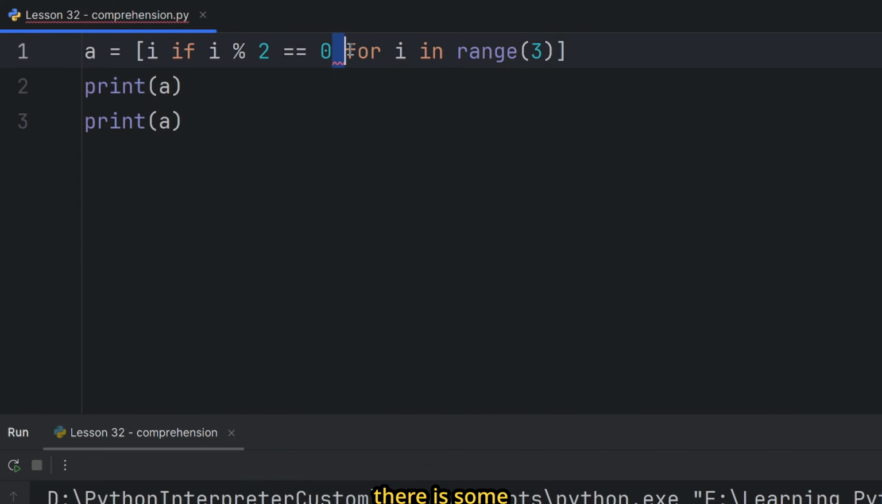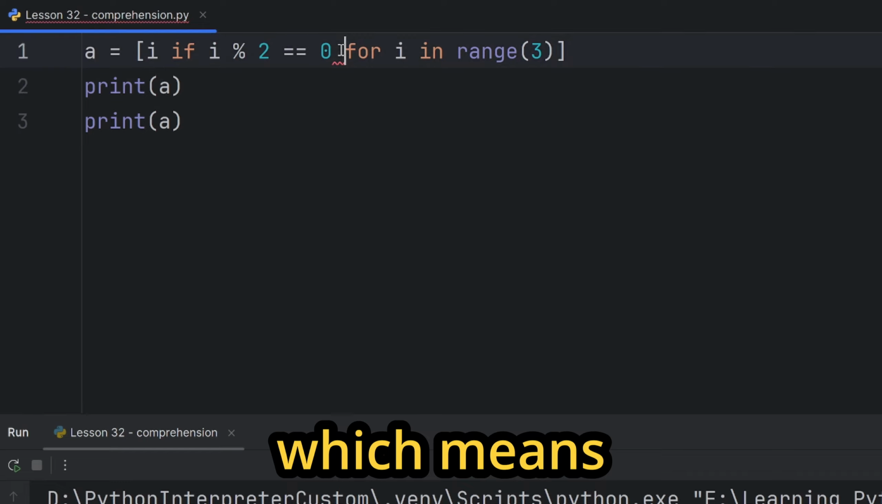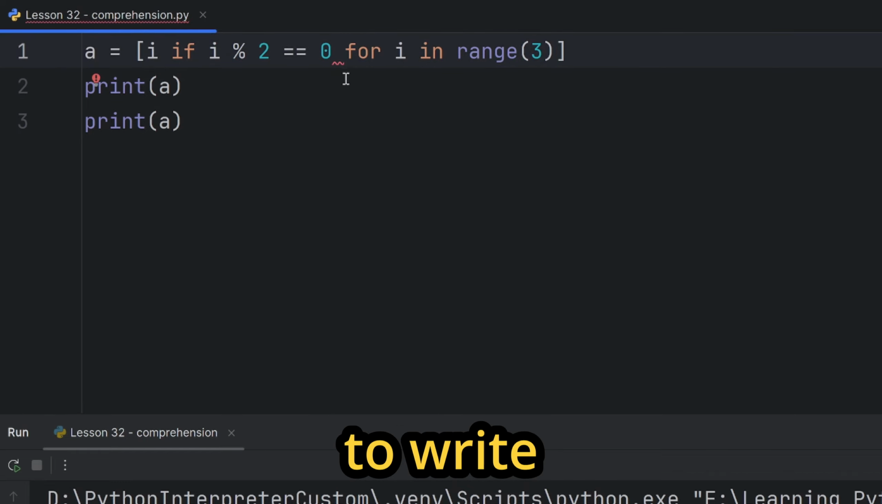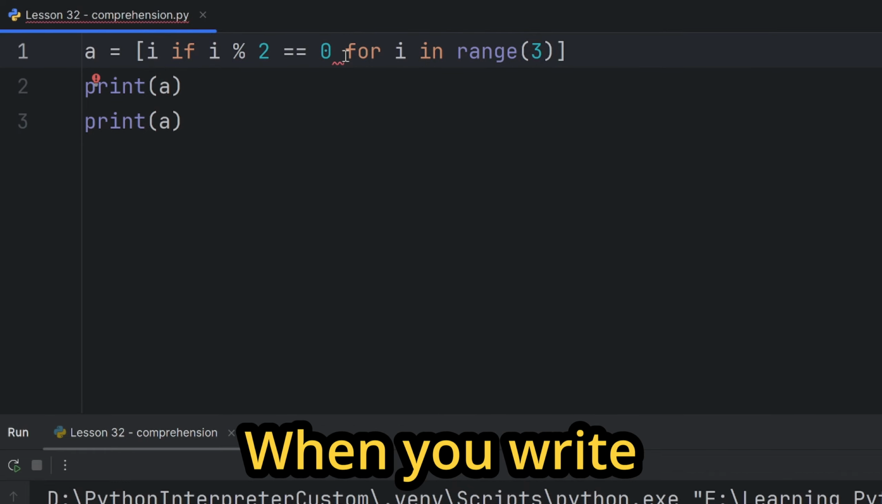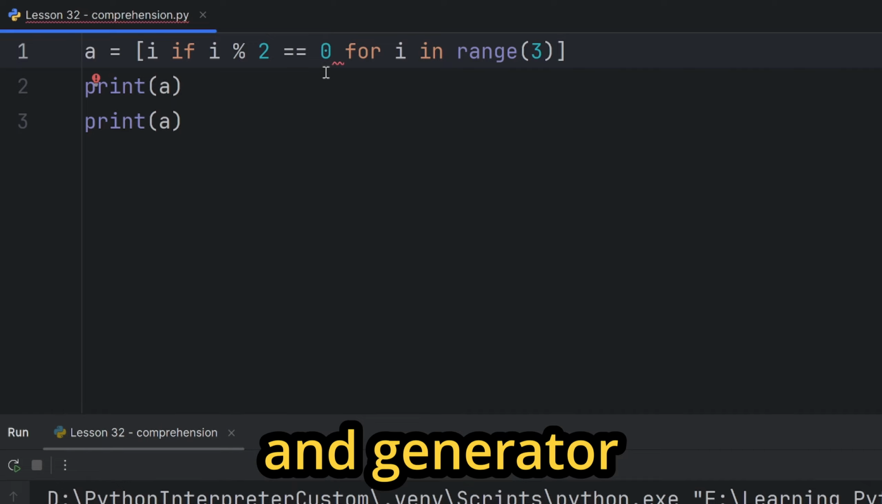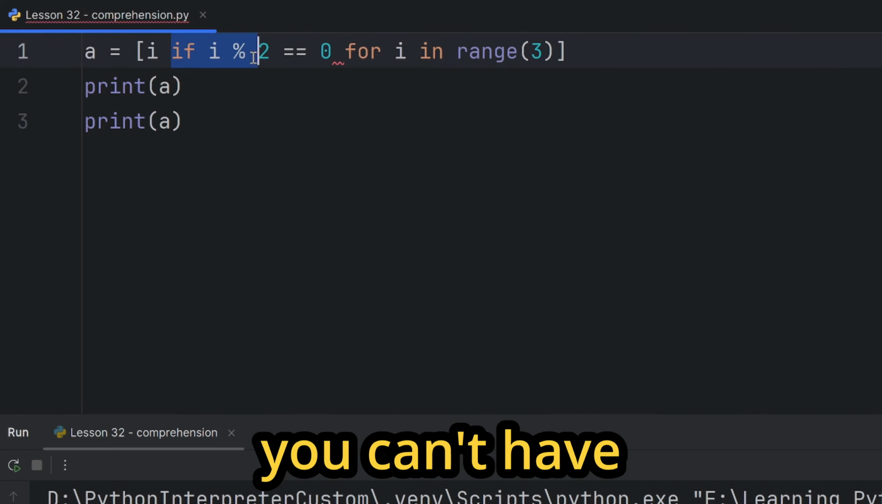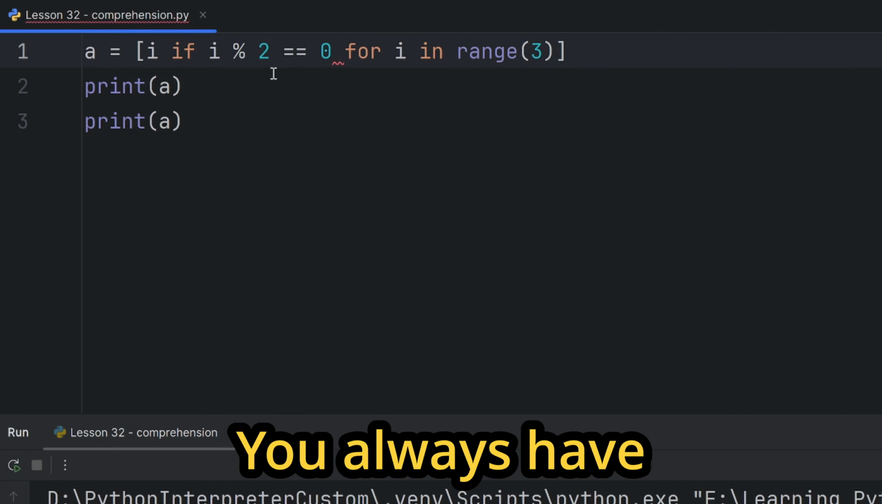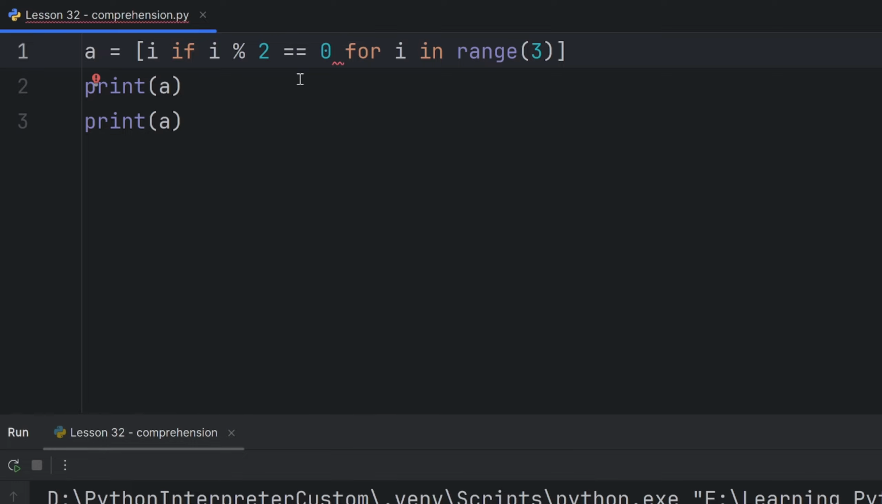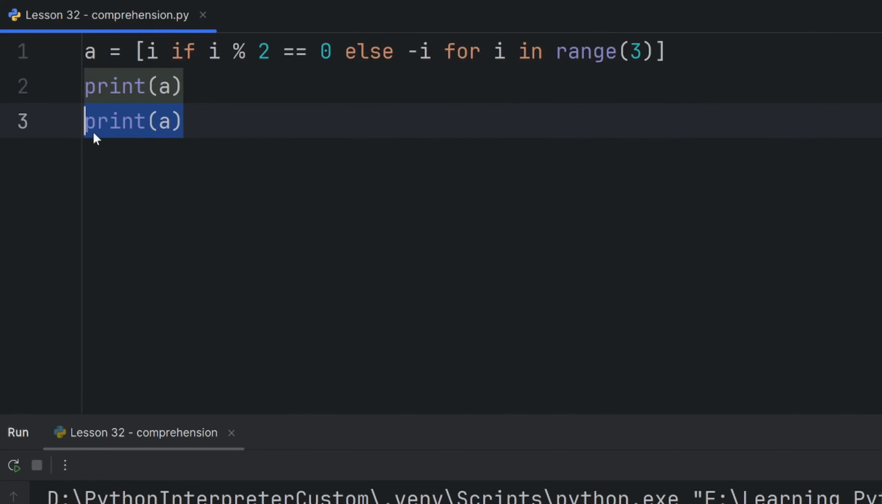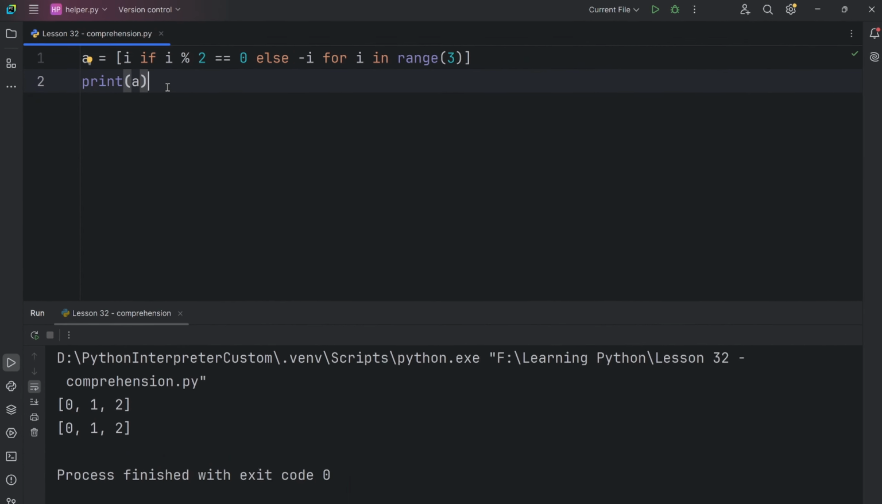As you can see, there is some red outline here, which means that I have to write else as well. When you write list comprehension and generator expressions, you can't have just one if. You always have to have if and else. Here I'll write else and I will return -i. So now I expect to see 0, -1, and 2.